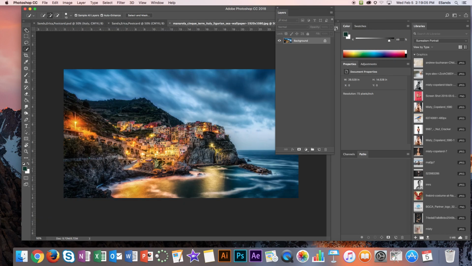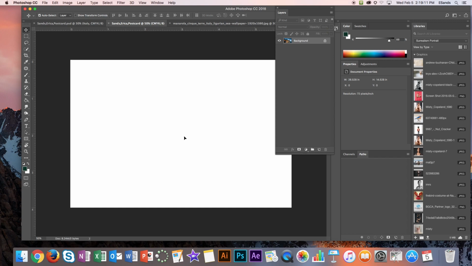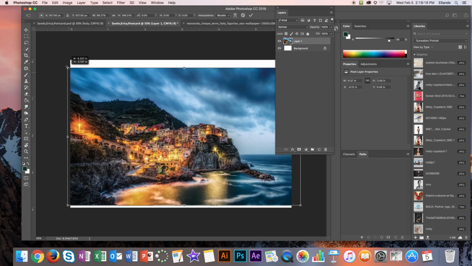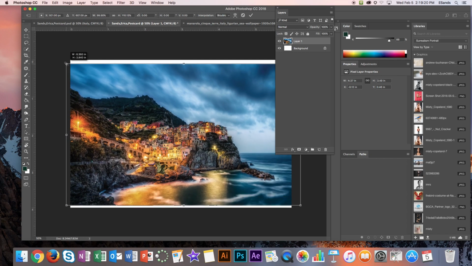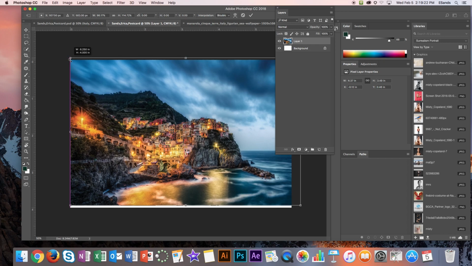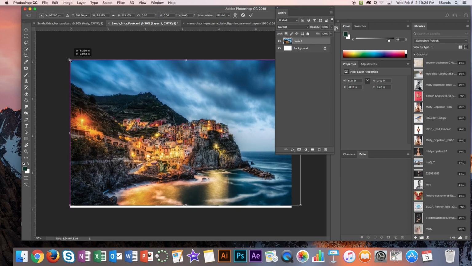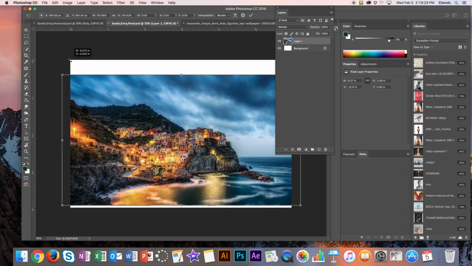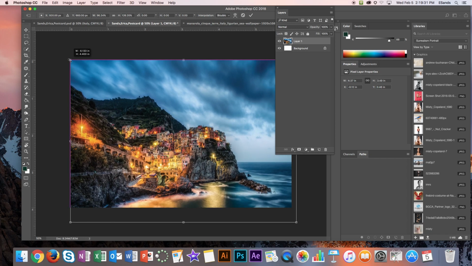Okay. Now, just like with the sandwich, this opened up in its own file, so you're going to lift it up and place it down, and then hit Command T. While you are stretching it, you can't hold the Shift key for this, because it's going to end up not letting you go higher. So I'm going to hold the Option key and stretch it, and then I have to hit return.